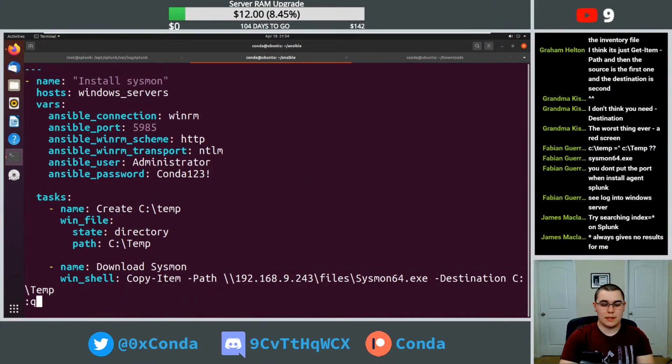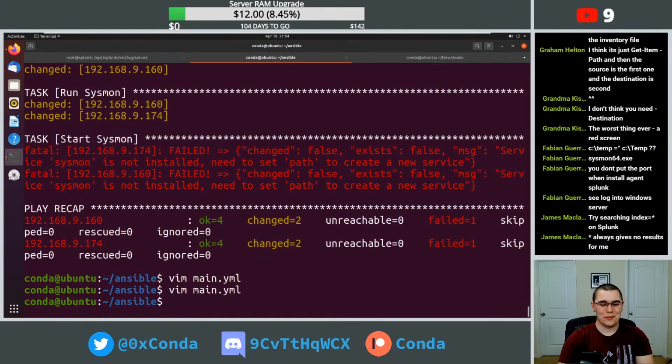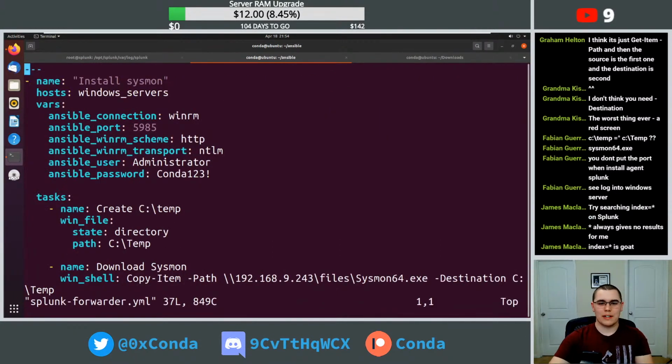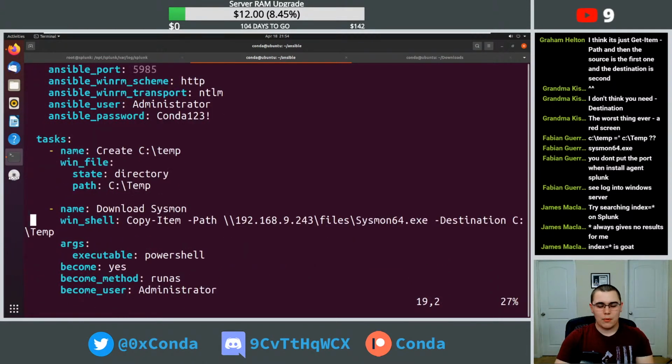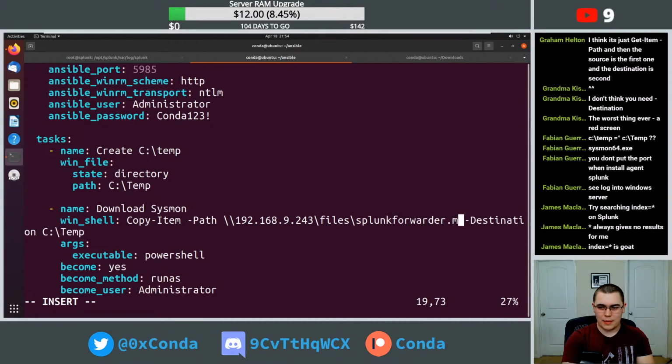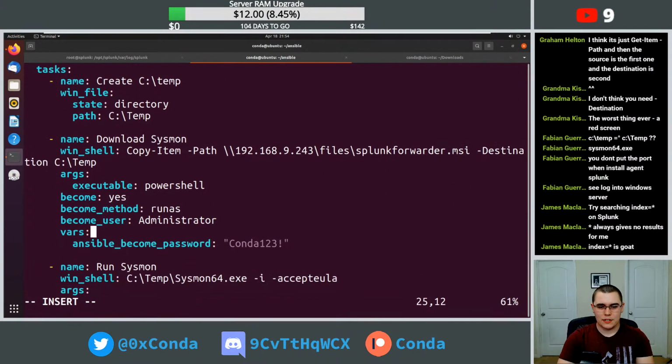This one should be easy to write. I say that, but we'll see. But because we've already done it with Sysmon, let's just copy main.yml, and we'll just call this Splunk forwarder.yml. And let's open that up. Great. So this should be fine. Now, same thing, we want to create our C:\temp. Now, we want to download a different file. Instead of Sysmon, we want to do Splunk forwarder.msi. Yep, and that should be all good.